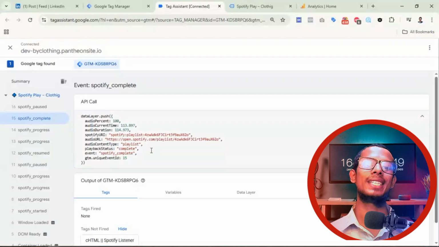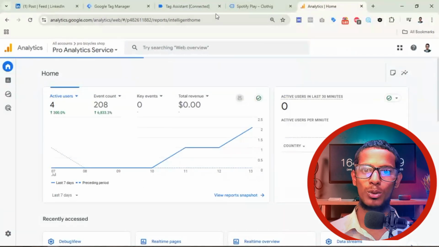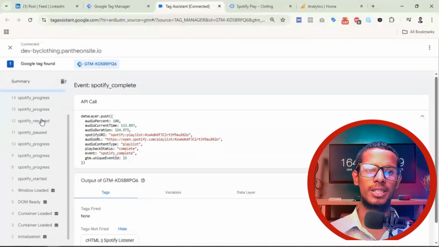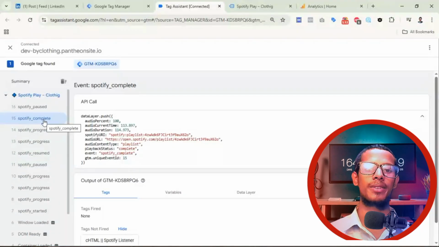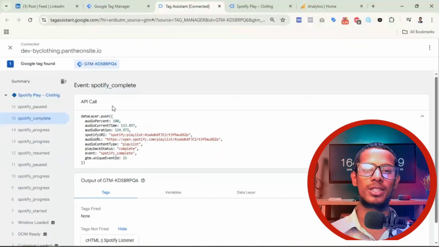So I will send every event to our GA4. Okay, so how can I do that? So which types of events will I send: first started, progress, paused, resume, and last complete events. Okay, so if you want to send this type of events and all using all parameters to your GA4, the same thing, you need to create variables depending on this data layer.